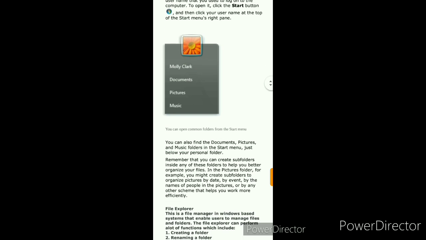To open it, you click the start button and then click your username at the top of the start menu's right pane. An illustration is given there. We have the music, pictures, documents, Molly Clark, you know.